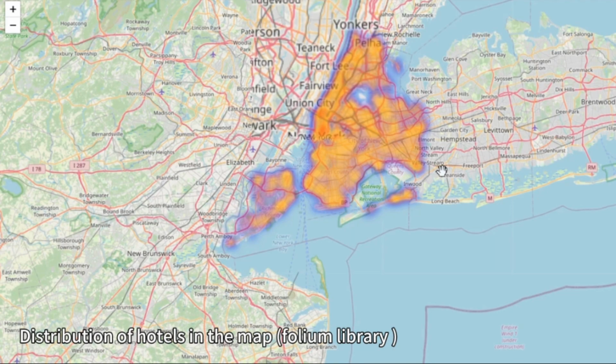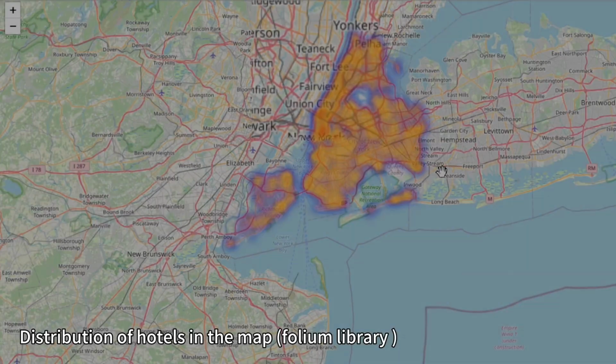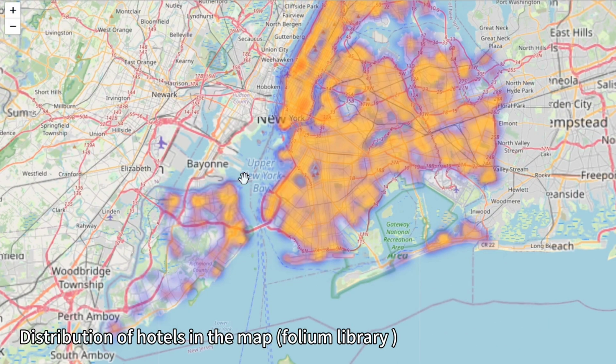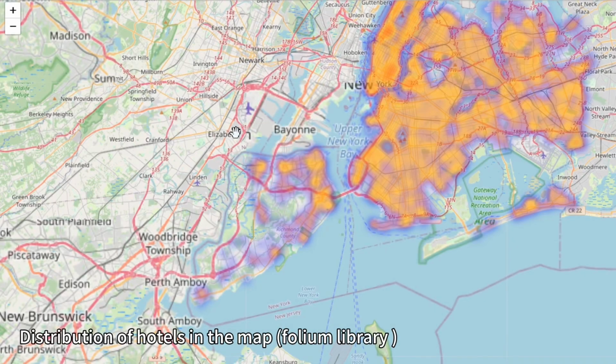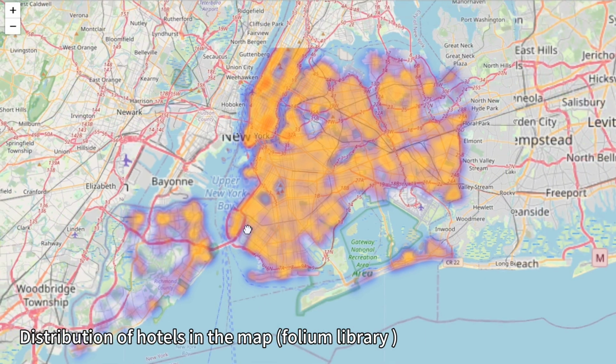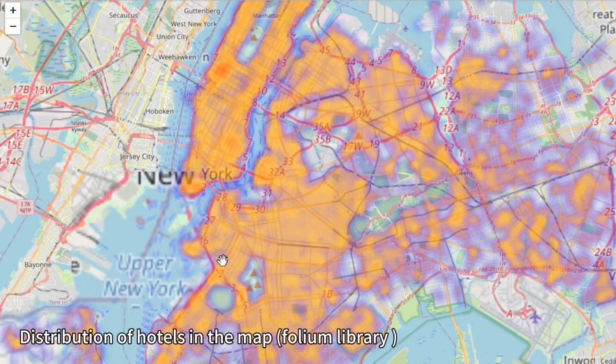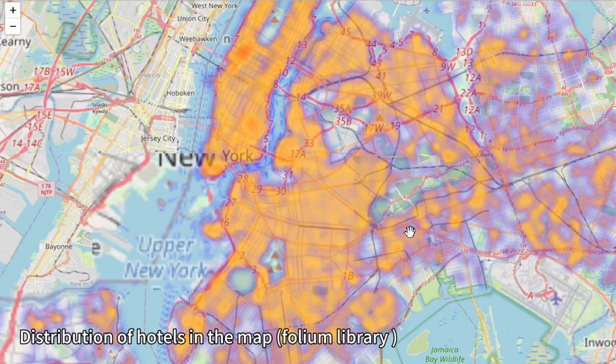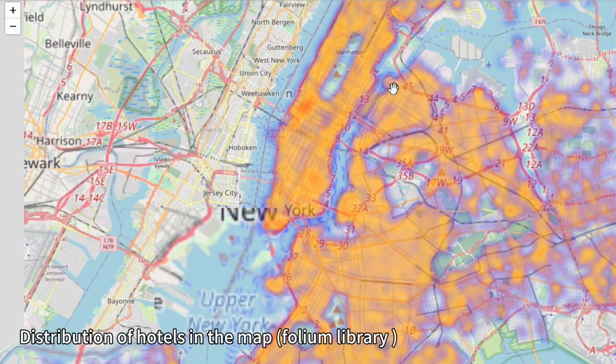This is the distribution of hotels on the map, and it uses the Folium library. Areas with the highest density are marked in red, and the areas with the lowest density are marked in blue. We can see from the heat map that the hotels are mainly distributed in the central and northeast areas of New York, with a few scattered in the southwest, and fewer listings on Staten Island. Hotels are primarily located in Brooklyn, Manhattan, Queens, and the Bronx.